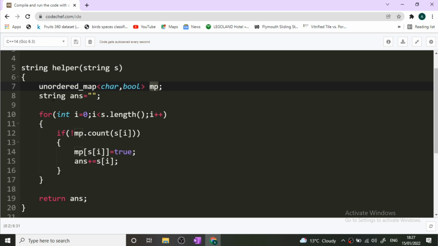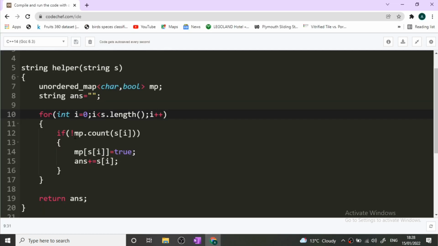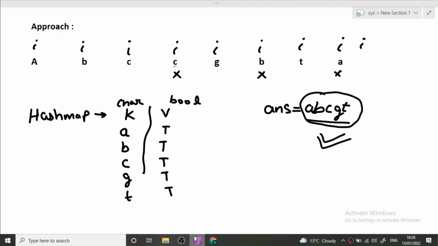The name of the hash map will be MP. And we will also declare a string answer, that will be the required answer that will ignore the duplicate characters. So what we'll do, first we will iterate over our input string, that is i equal to 0, i less than s.length, i plus plus. Now we will follow the exact same steps that I have told you in our approach. That is, first we will check whether our current character is present in the hash map or not. If that current character is not present in the hash map, then we will add that character to the hash map, and then we will add that character to the desired answer.